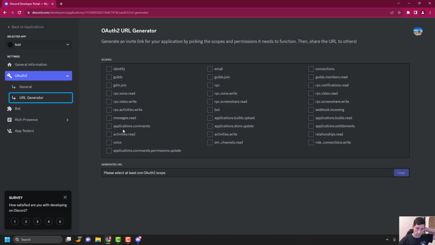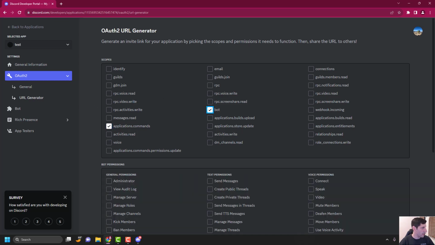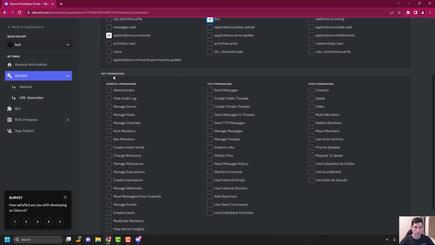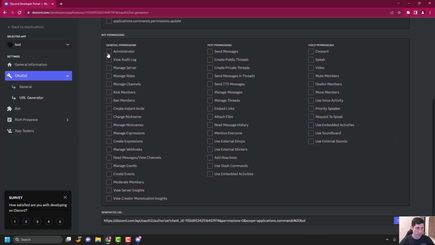So you'll use this URL to add it to whatever server you want to add it to. So if I go to applications commands, again, I'm just following the instructions here. This will allow your app to create commands. Okay, yeah, so that's nice to have and bot. And then now after you select bot, you can check any of these.